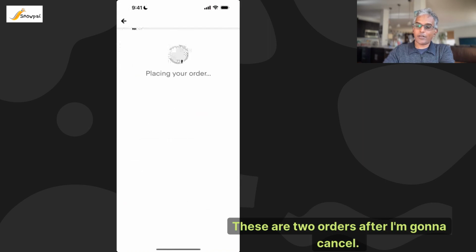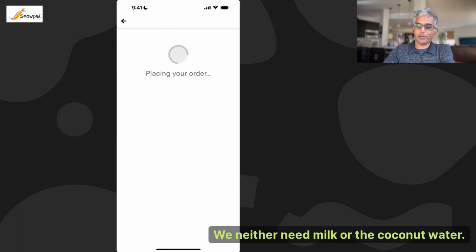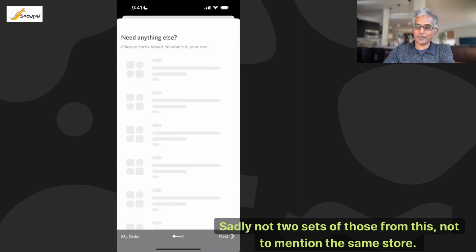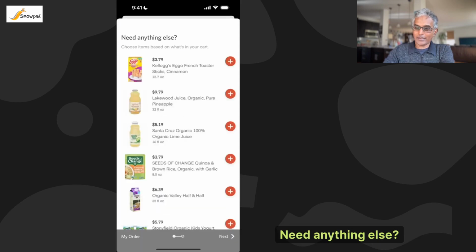These are 2 orders I have to remember to cancel. We neither need milk or the coconut water. Certainly not 2 sets of those from this, not to mention the same store. Need anything else? No.